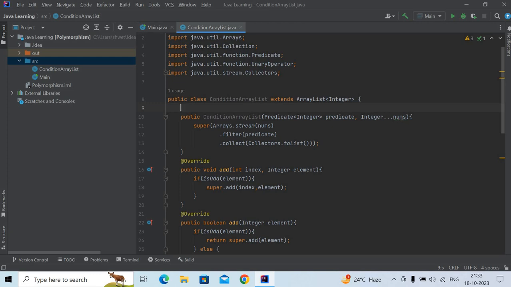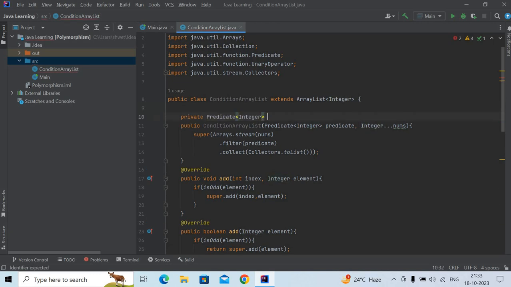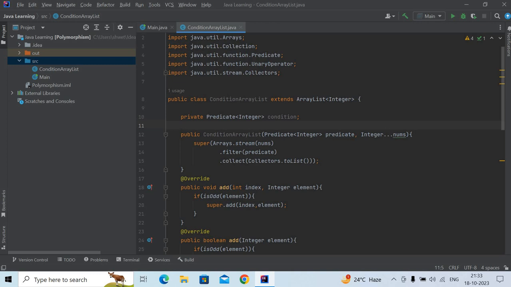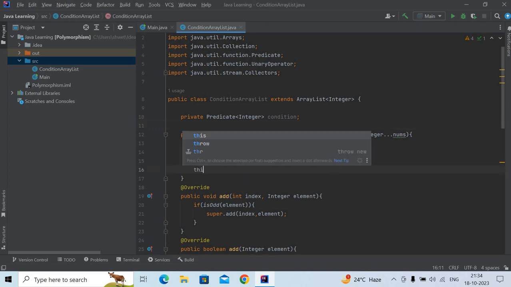Since we will want to access this predicate in a variety of instance methods, we should make this predicate an instance variable, and then we can set it up in our constructor. So I have created a condition here. We will call this condition. Then in the constructor we will set this.condition equals predicate.